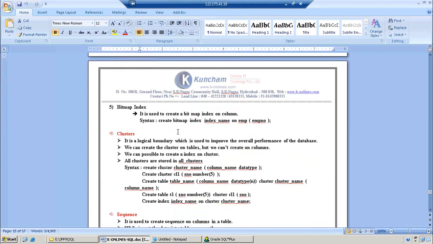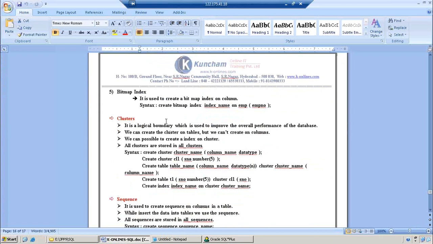Then the last one is the bitmap index. Observe that it is used for bitmap. Bitmap is a special keyword in the database. We have binary format, character format, and some other formats; similarly there is a bitmap format. If you want to create indexes on images, for that purpose we can go for bitmap.